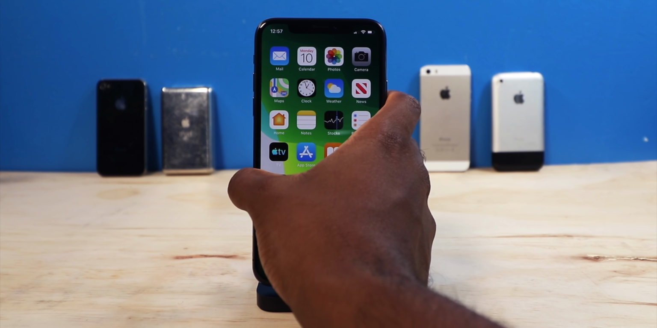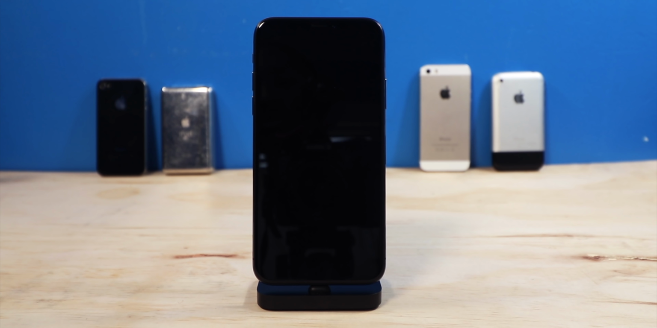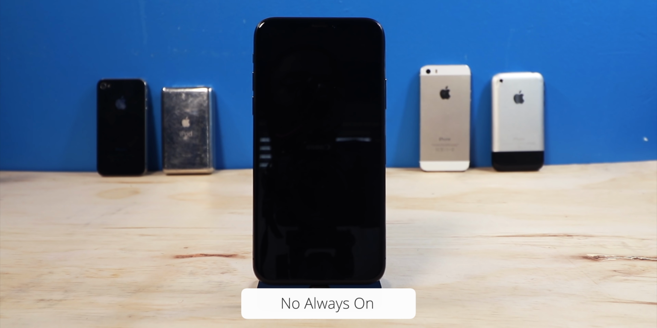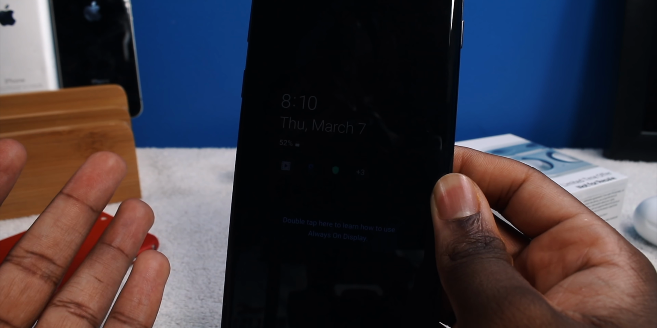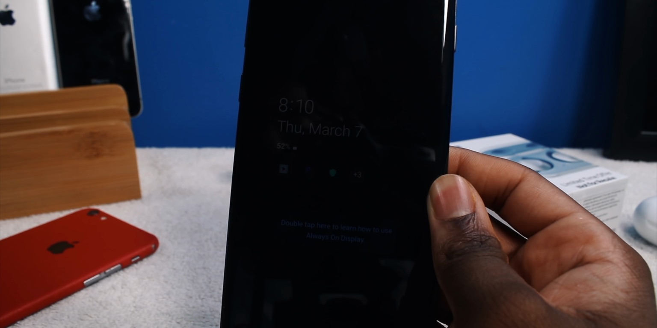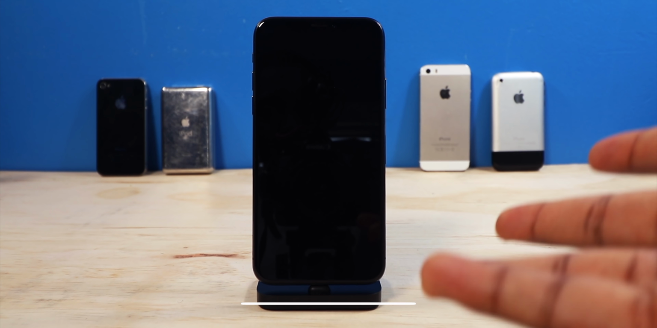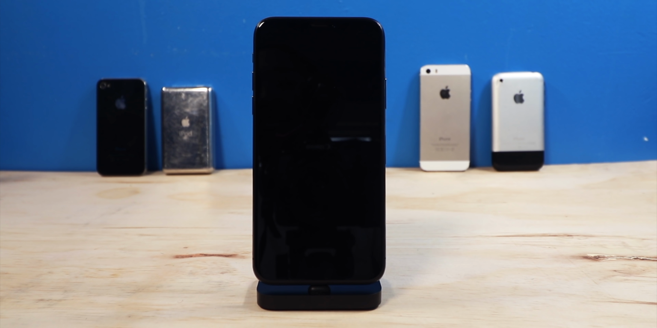Another thing too that kind of sucks, no always on display. Now I know this is an Android feature, but I have a Samsung Galaxy S10 and it has an always on display, and I love that a lot. Let's say your phone is on the charger, like right now. I want to see the time. I don't have a clock in my room. I have all this tech and all these gadgets and I don't have anything that shows the time.